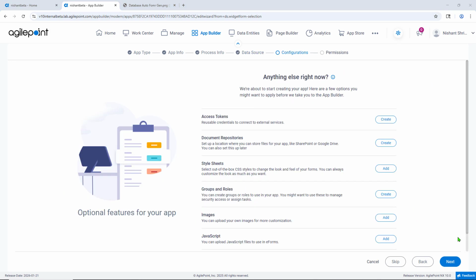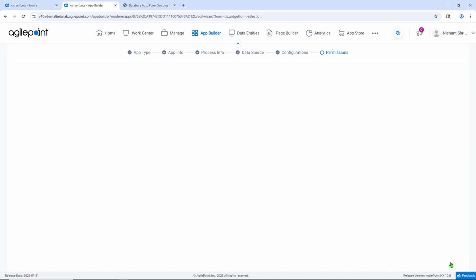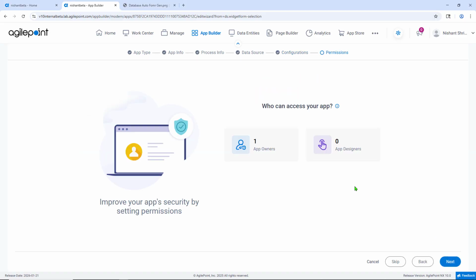Okay, so here I can add other AgilePoint elements like connection strings to external systems, repositories for file attachments, CSS, JavaScript, and etc. For now, we're going to go ahead and skip through this. For this application, we'll go with the default application security, though again, we can always change this later.